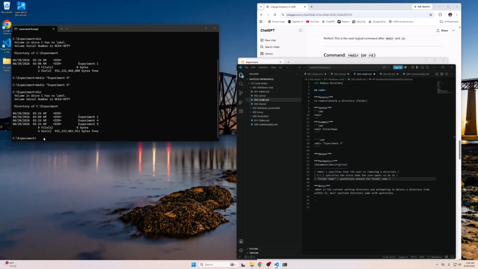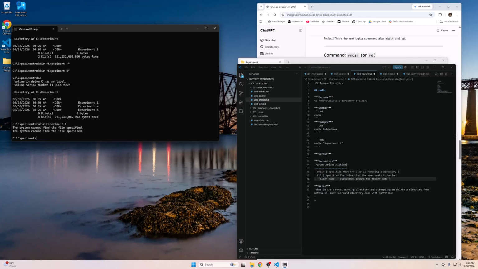So let's do an experiment to see if, when I spell correctly, we can just remove it without quotations. So let's do rmdir experiment 1. So we can't do it like that.